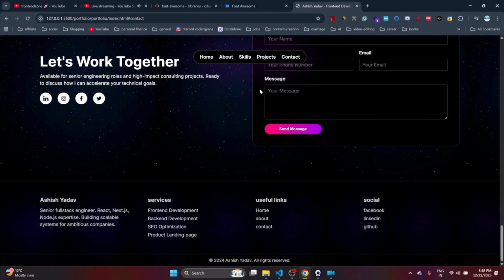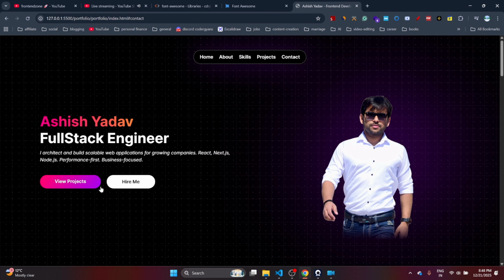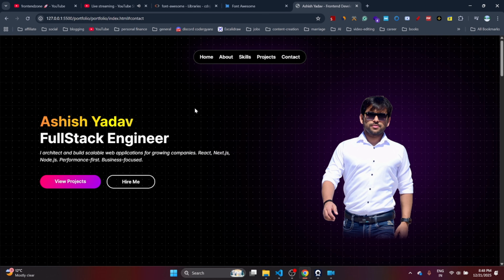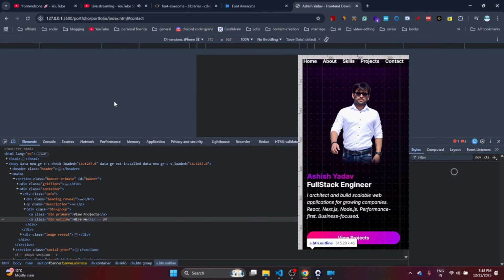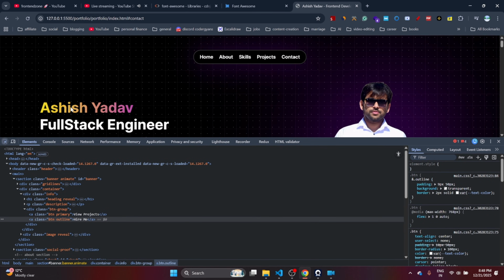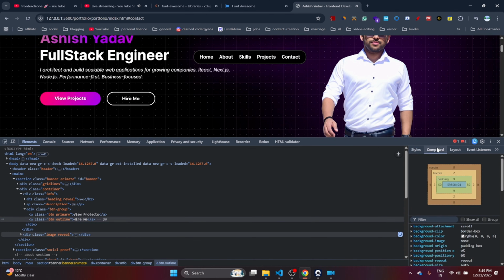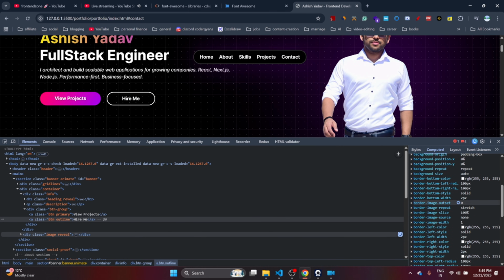What further can we improve here? This button looks thinner than the banner button. Let's see what is happening. So if we check here, go to the computed styles and just check the font size and line height.